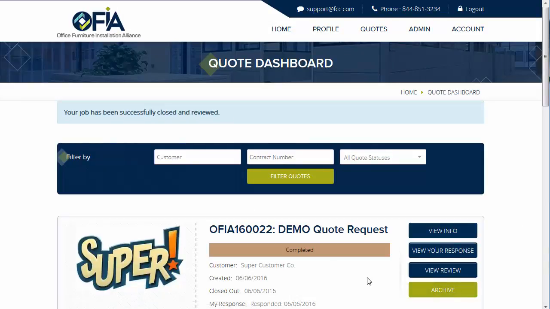The customer can also go in and review your performance as the provider, but in this case you will see what the customer has put in as their review. They receive the exact same fields you do, and again, the public comments are available to anyone on the portal, and the private comments, if they enter any in, are available only to the OFIA administrators.